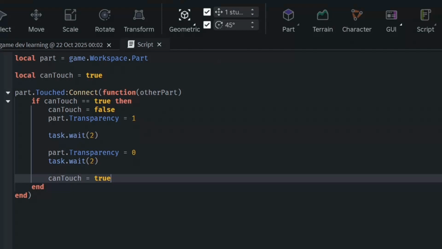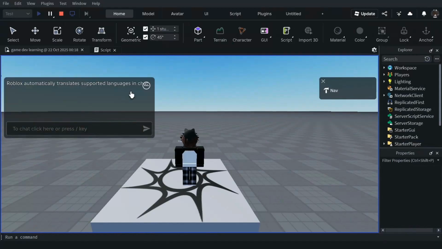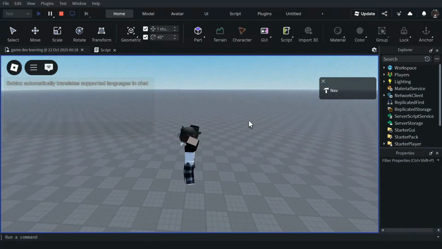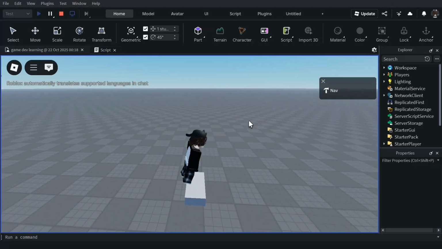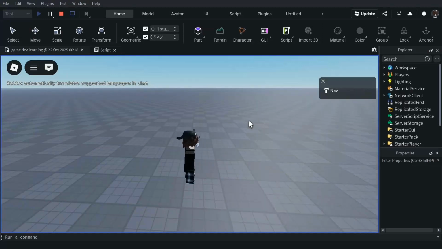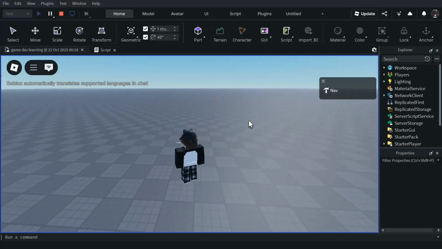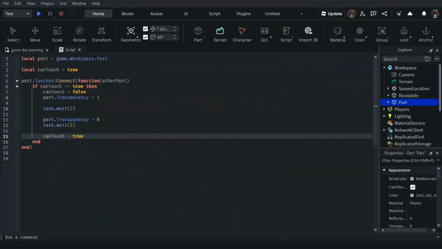Alright, so that looks like it's done. Let's test it out now. Okay, let's run it over to the part. And yes, it does disappear on touch. It should reappear 2 seconds later. Alright, and then we can touch it again 2 more seconds. Yeah, it looks to be working as intended. So that is the answer to practice problem number 1. Let's get into practice problem number 2.